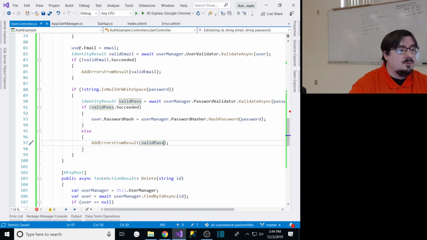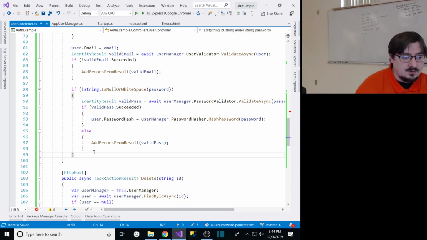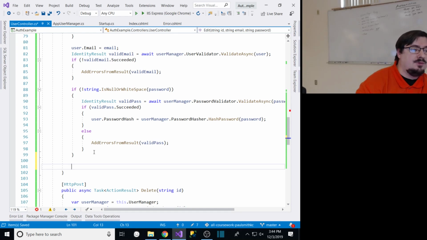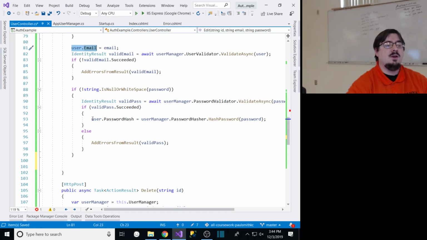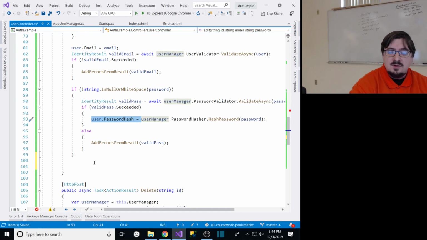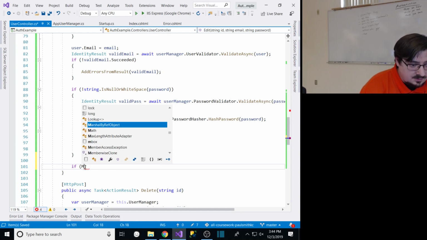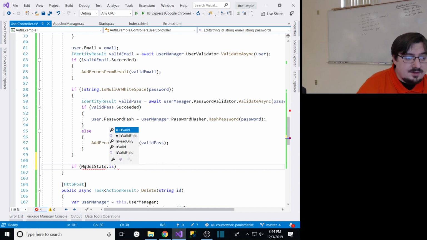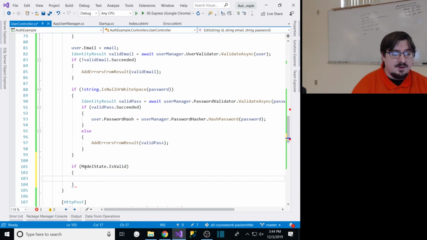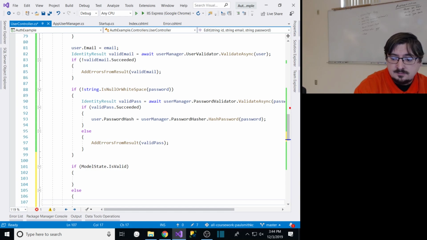So we've given the user an option to change the email. We've given the user an option to change the password. We checked both of those things are good. And if they're both good, we'll have now changed those properties. User.email will have changed, and user password hash will have changed. So if that's all good, which the way I can check is again looking at model state. So if model state is valid, then we can save it. Otherwise, we're going to show the form to the user again.